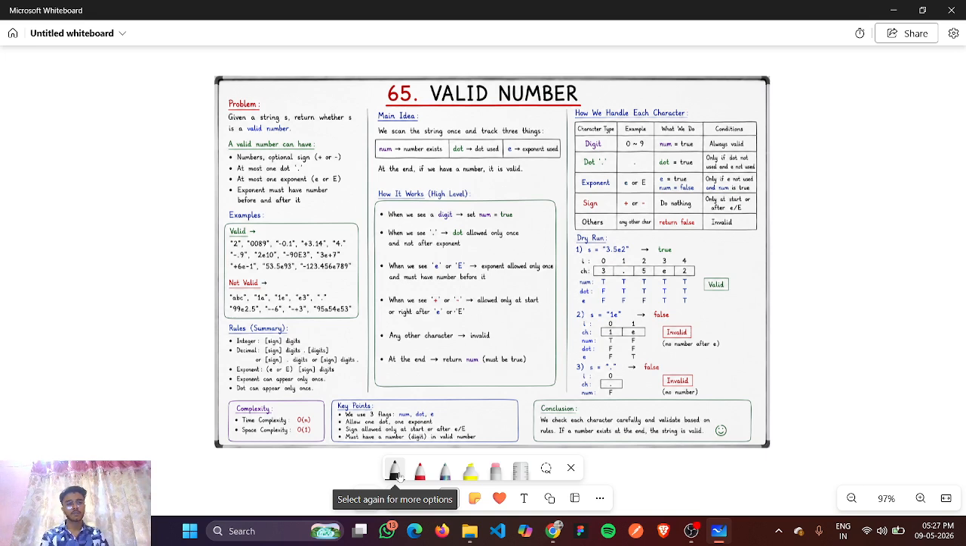My name is Salak. Today we are solving LeetCode problem number 65, Valid Number. The problem statement: given a string s, return whether s is a valid number. A valid number can have numbers, an optional sign plus or minus, at most one dot, and at most one exponent, e, capital E or small e. The exponent must have a number before and after it.